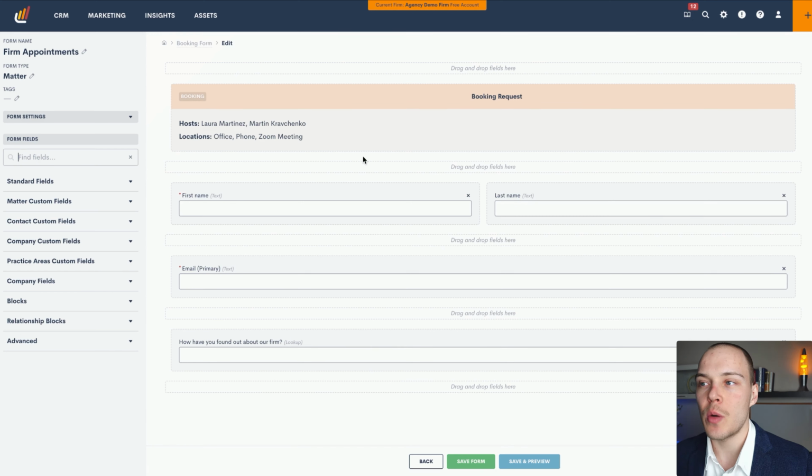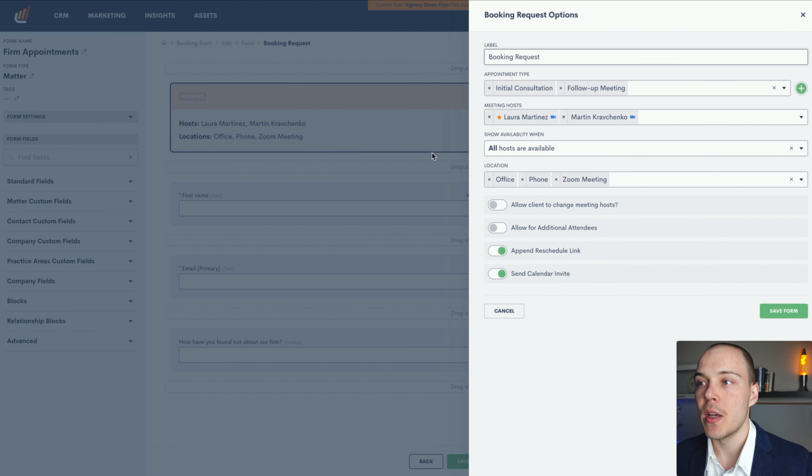So first of all, at the top over here, you'll have this booking request. You'll be able to define in here either one appointment type or several. In case you define several, the person will be able to choose which appointment type they want to be booking for. Who will be the meeting hosts? You can define one or multiple hosts over here and then show the availability that they have, either when all of the hosts are available or any of the hosts are available.